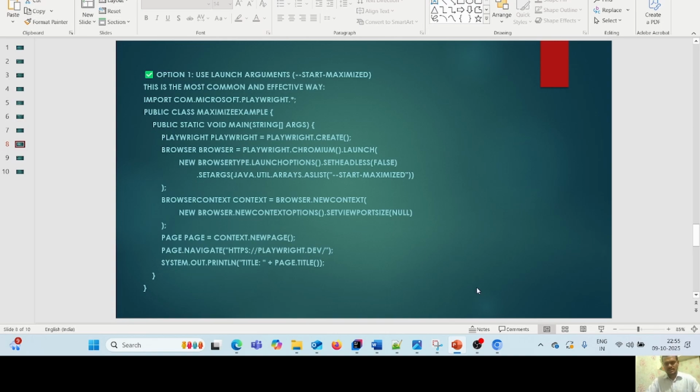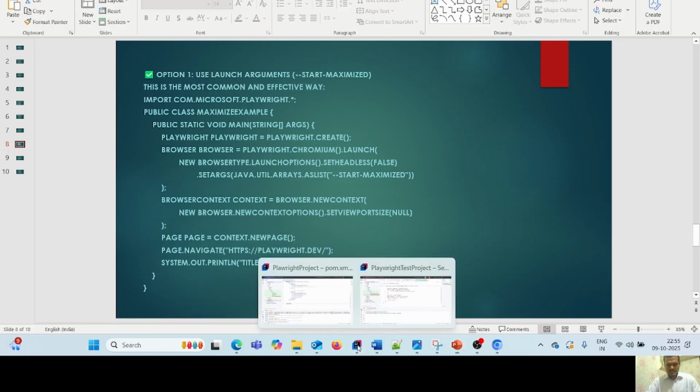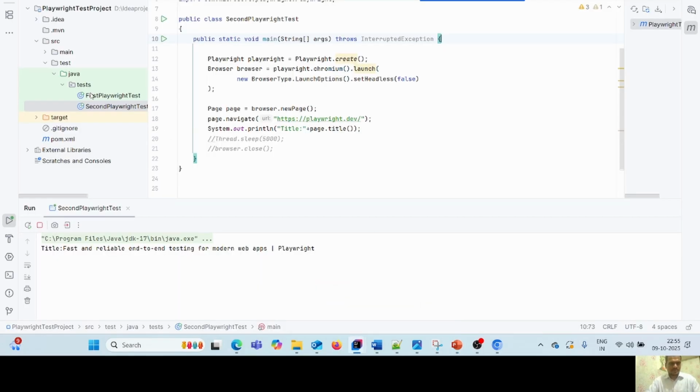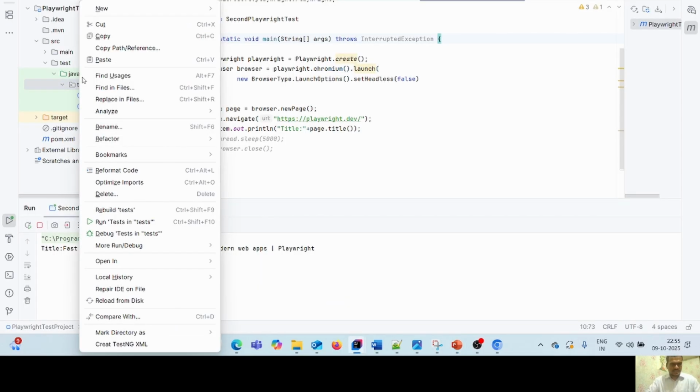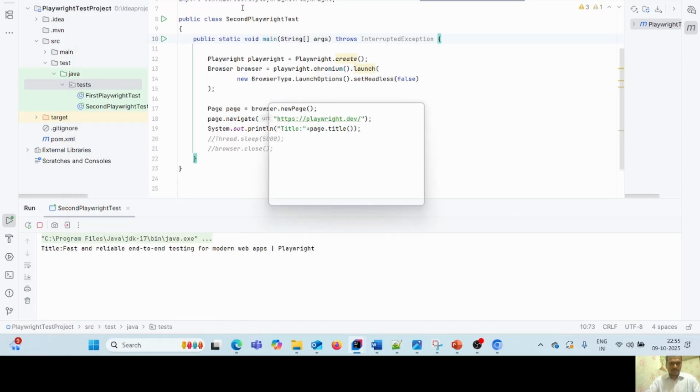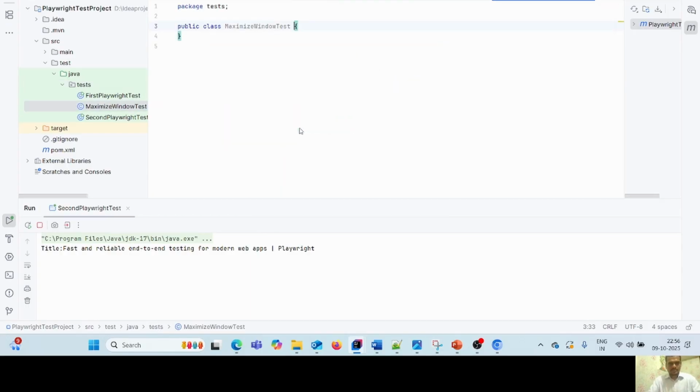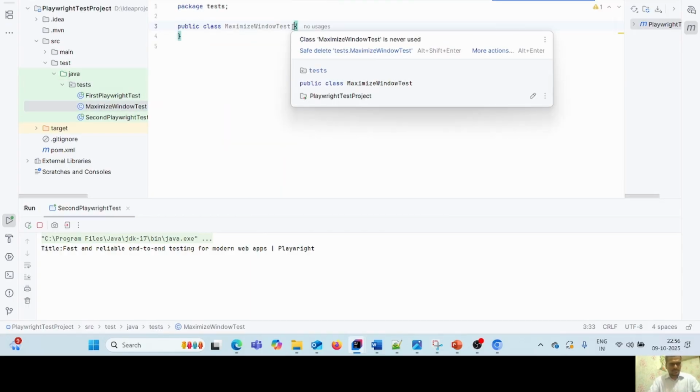So let's do this. Let's create one more program. Let's say MaximizeWindowTest. Okay, let's create one main method.